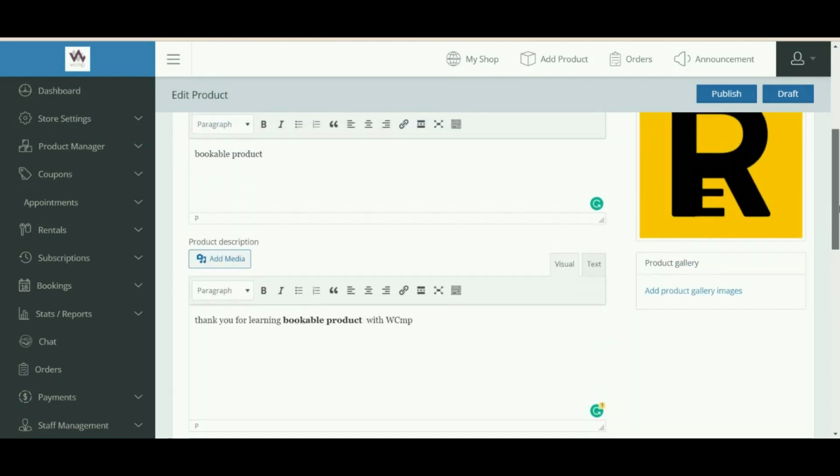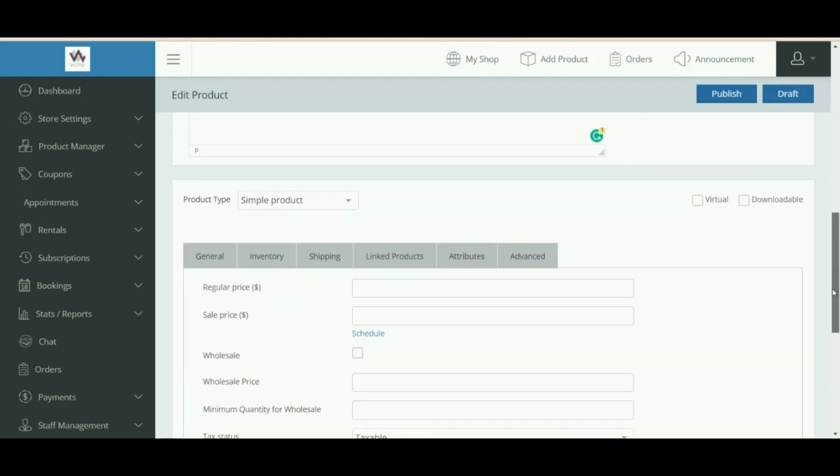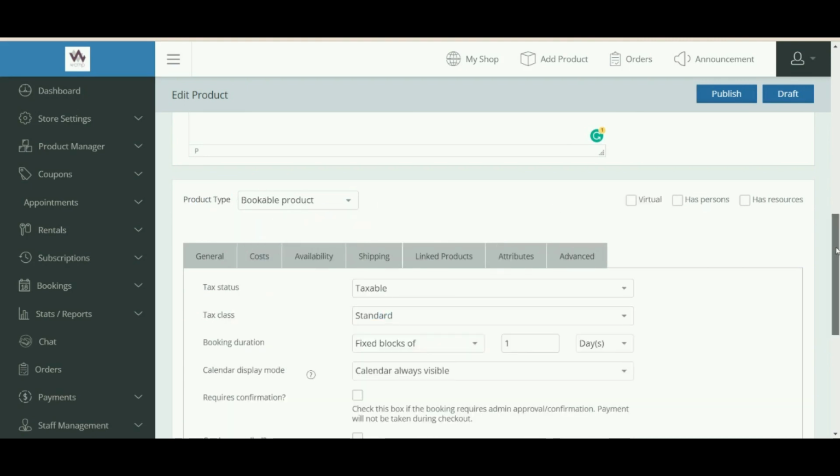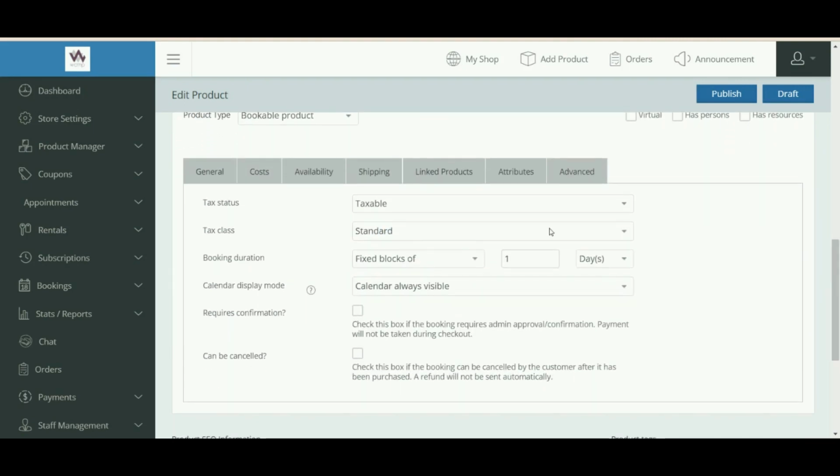Now let's jump to the main part of the video, the product type section. Here the vendor will have to select the product type as bookable product. Once selected, there will be a change in the general setting tab. Here the vendor will have to configure the duration and the time of the booking. Given below are the details of the General tab.